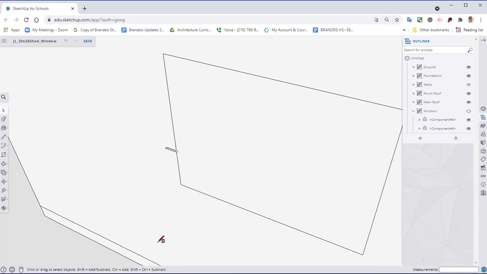I'm going to take my selection tool, which is the spacebar. I'm going to click on the center of my rectangle just once so that just the center is selected, not the outside edges. I do not want that right there. I just want the center. So click once, hit delete.